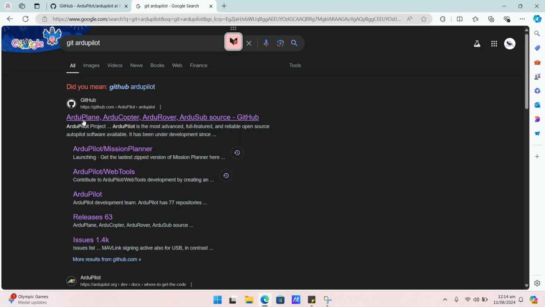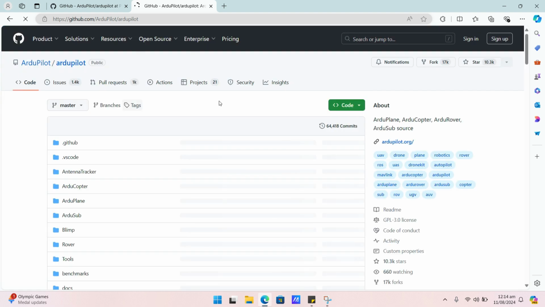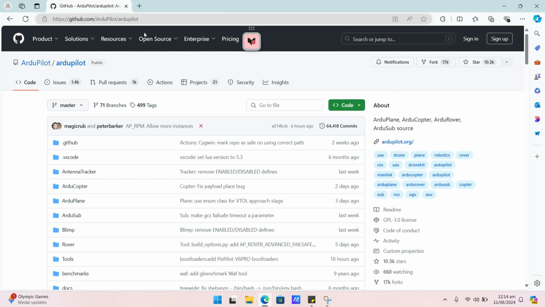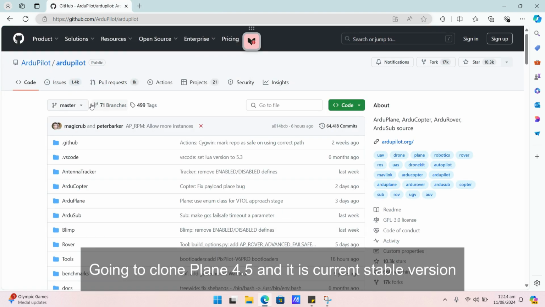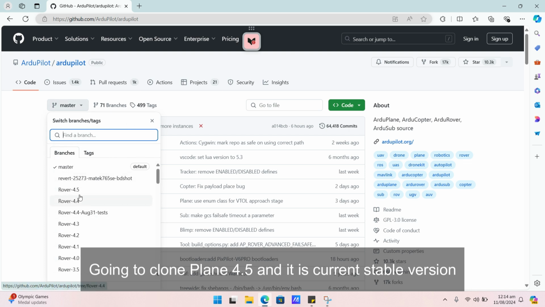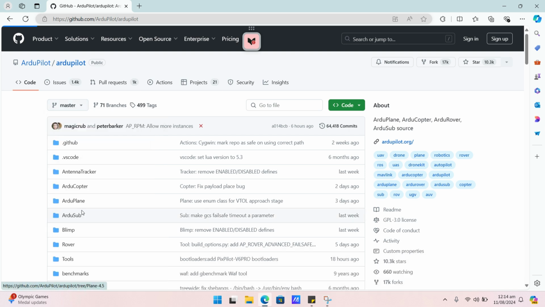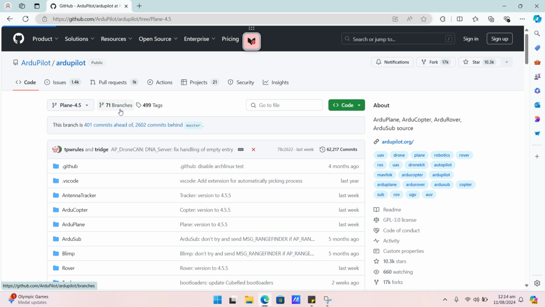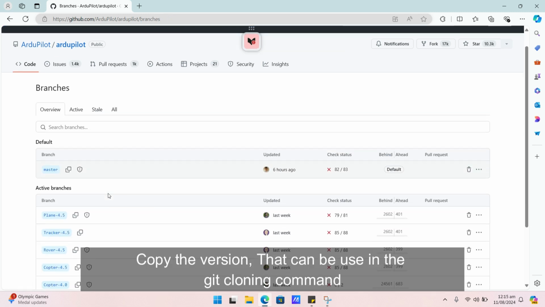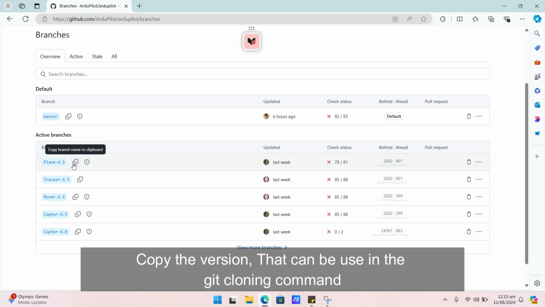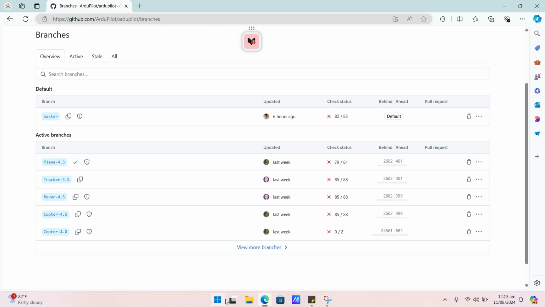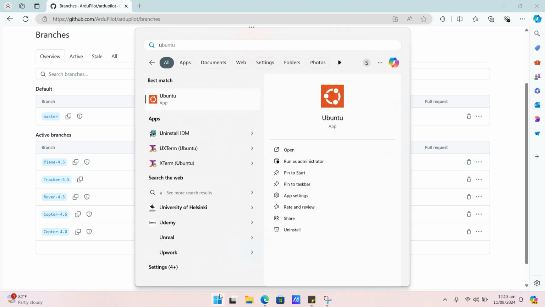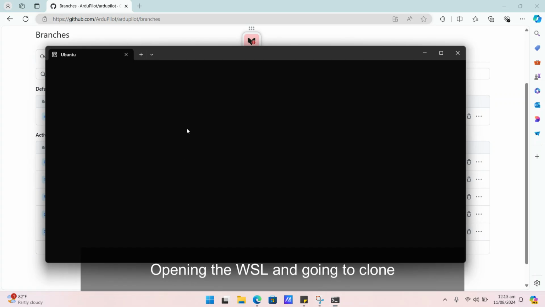First, you have to go to the Ardupilot repository and search for which is the stable version of Plane. In my case, I searched and found that Plane 4.5 is the most stable version in Ardupilot. I'm going to copy the branch, in my case Plane 4.5. This copied version is used in the git command for cloning.